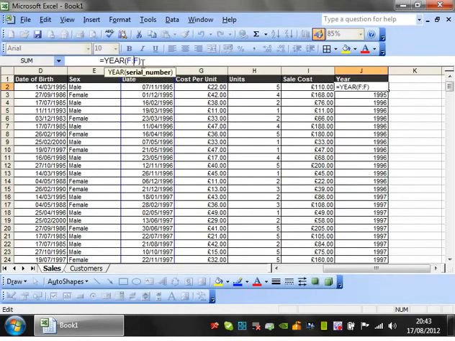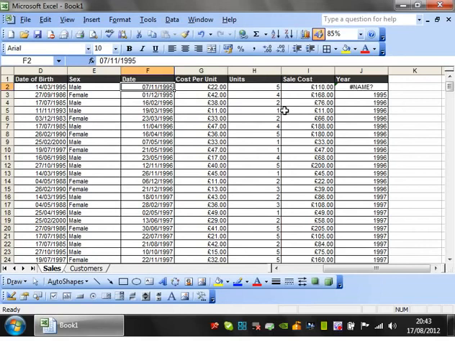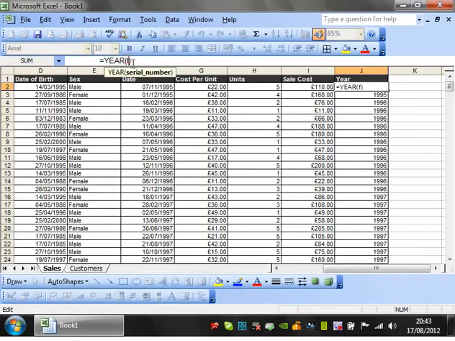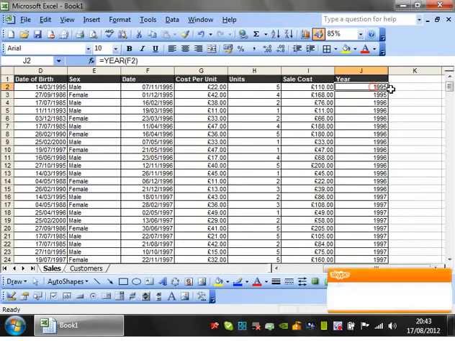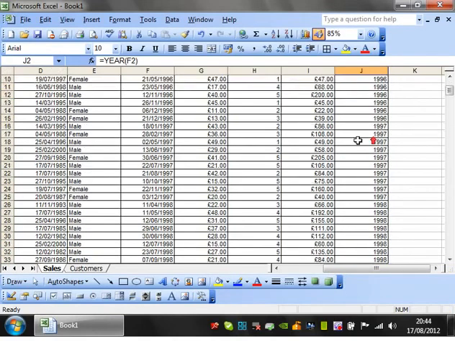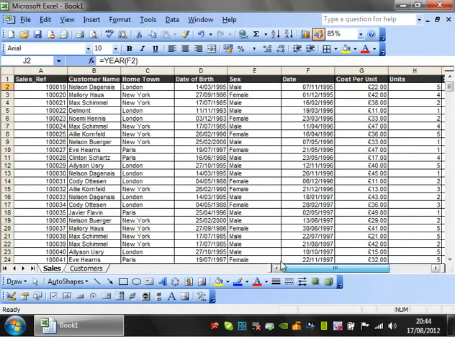Looking at that, I don't really like the way that formula's looking. It should be equals year and then F2, rather than having the whole column, because that's just messy. Right, so that's our data table.